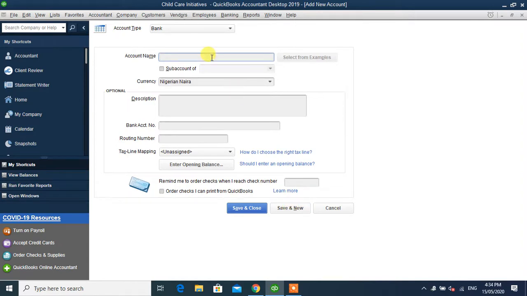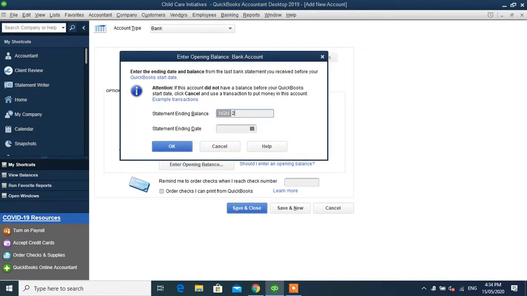So you now add the first account. Let's say it's Child Care Support 1. Or okay, let's use current account 1, which will be a sub account of Zenith Bank. Then the opening balance is what you have in that account. So assuming we have 23 million in that account, that will be asset.